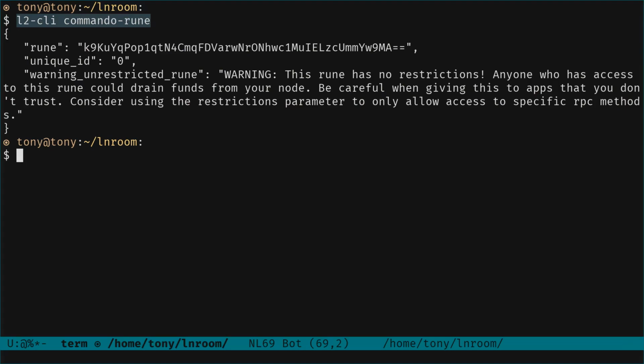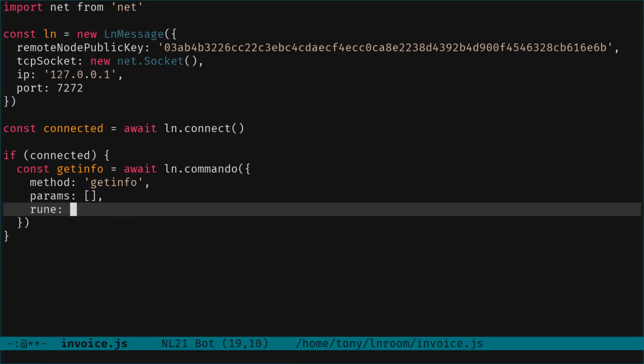So we can, for instance, run withdraw and steal the funds of the node. After, we are going to restrict that rune only to the invoice command, and we'll see how to do that. But we are in local, so we can do those kinds of things without any fear.